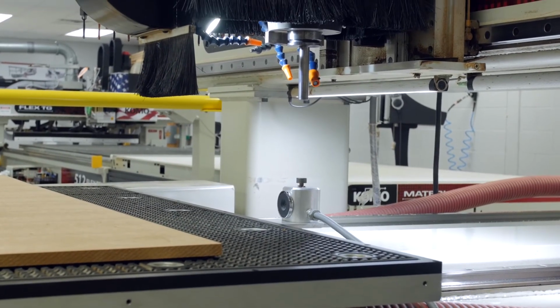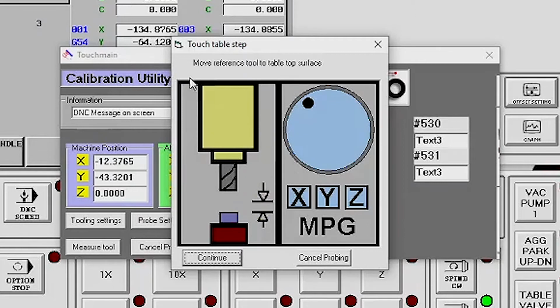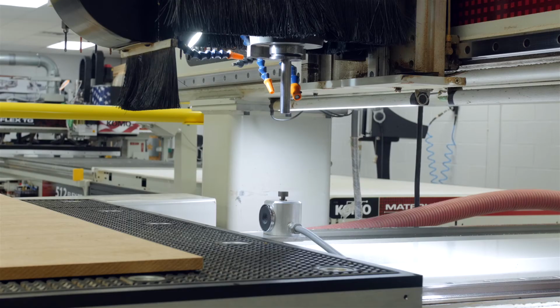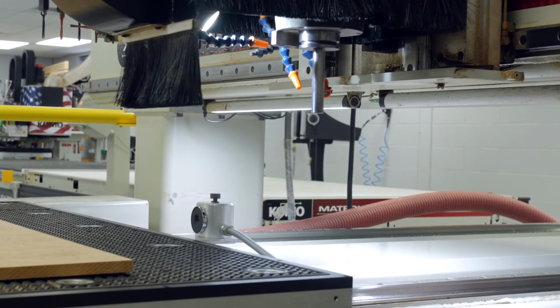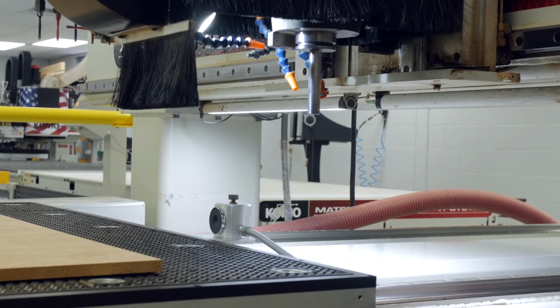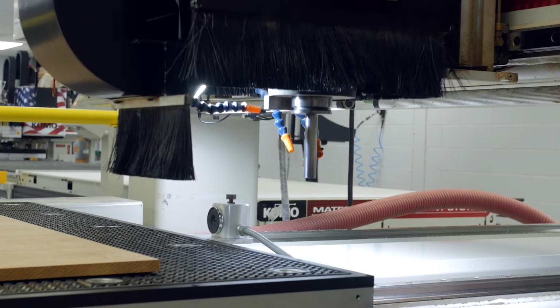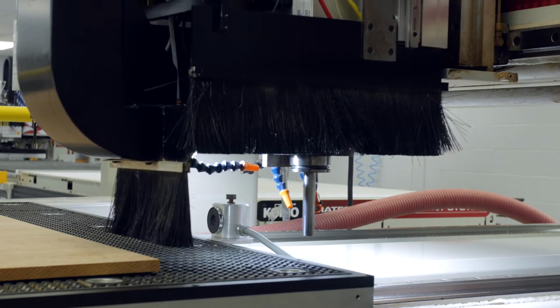The first thing the software does is position itself over the probe, but our prompt here is to move the reference tool, the calibration tool, to the tabletop surface. So we'll move it to the top of our black phenolic table. We'll roughly position it outside here.